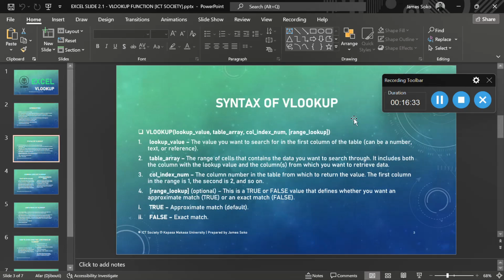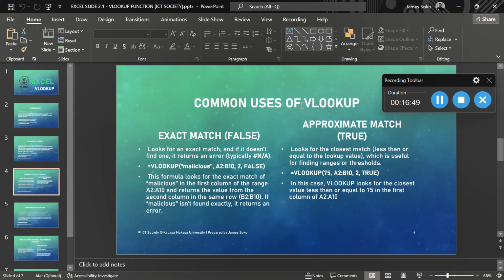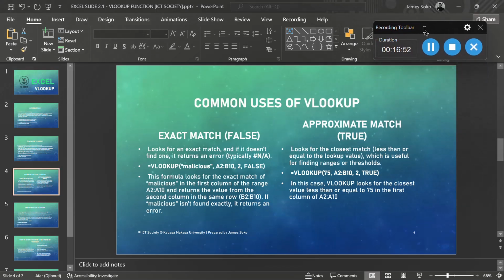Here we are looking at the syntax of a VLOOKUP. The syntax was already discussed during the demo, so everything here was explained, and we are going to skip this one. Now we have common uses of VLOOKUP. We have an exact match, which was the one we used in our example, and an approximate match, which is true. For the exact match, we are looking for the exact value, and if it doesn't find one, it returns an error, typically #N/A.